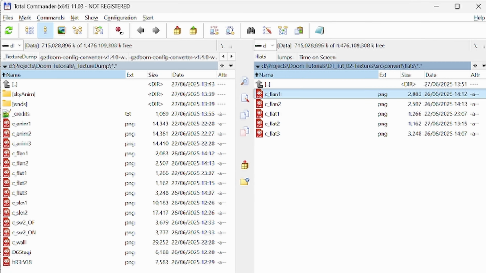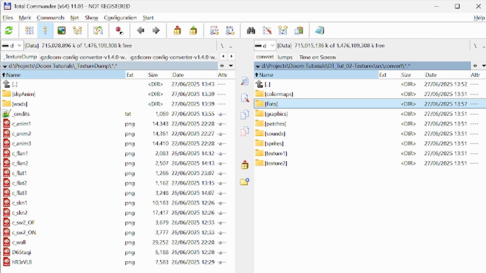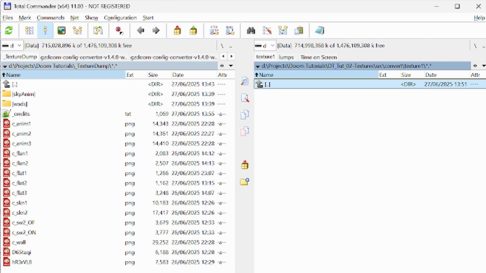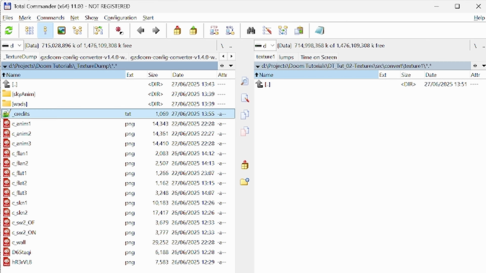So this is basically an animated flat that just flicks between two textures. And then we have a green flat and we have a sort of red flat. And that's all the flats that we've got, a skull flat as well. So they're the flats that I've chosen from the forums. And I've put them all into source convert flats. Everything else pretty much goes into texture1, all the walls. So I'm going to copy all that into here.